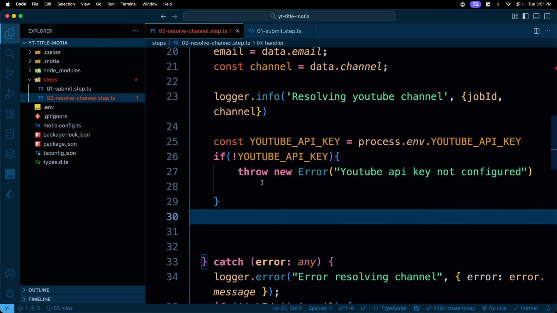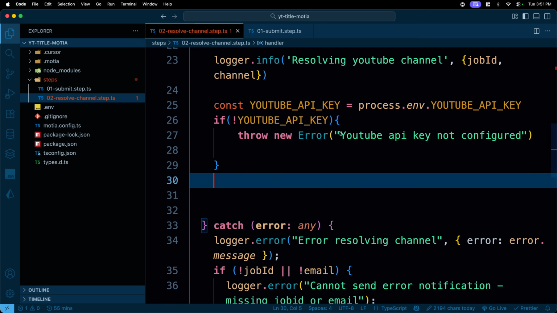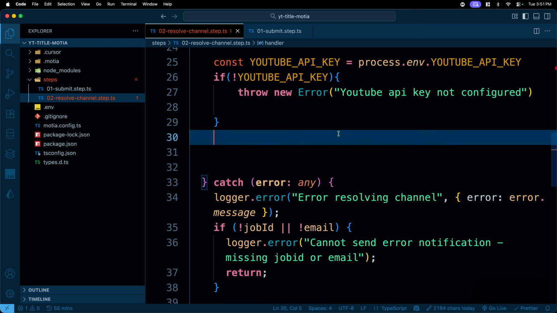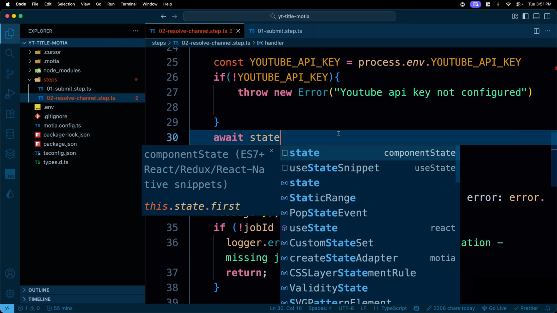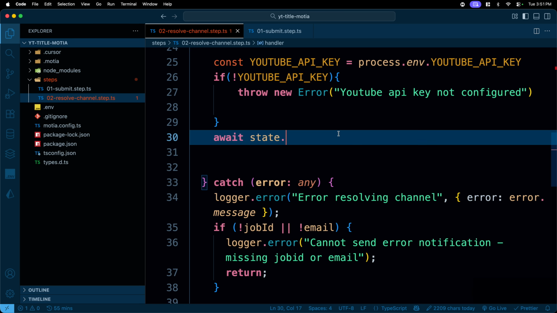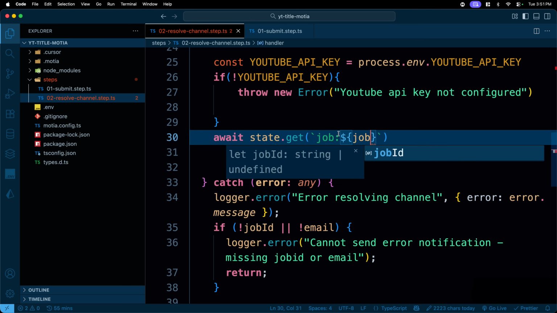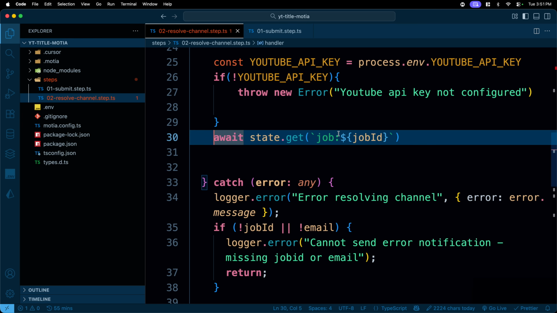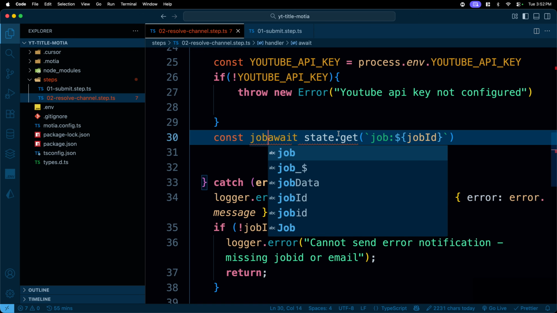All right, I have checked for the key whether it is present or not. Now the next step is to update the job status because, hey, we are resolving. So we are already in the next step of it. First, let's grab the job data and how we can grab this. We have to await. We can use the state dot get. And what do we want to get? I want to grab the job with the name of this job ID. Once I have this, I can actually call this one as job data.